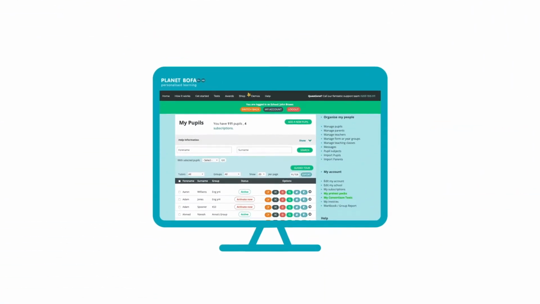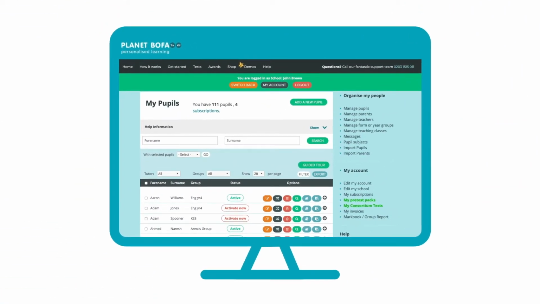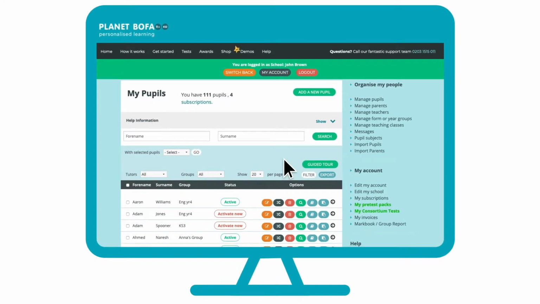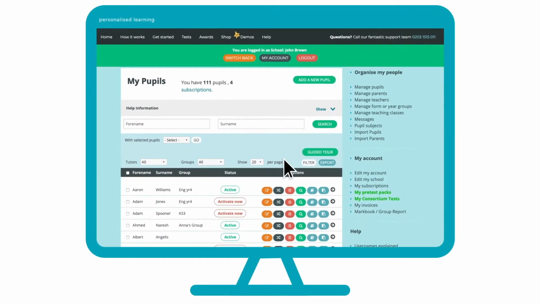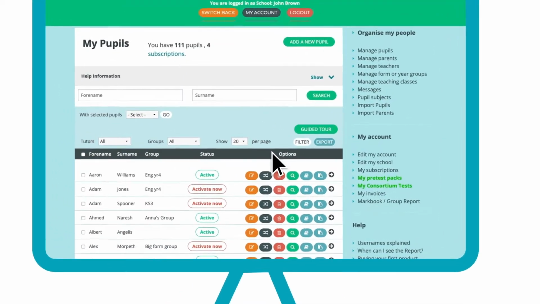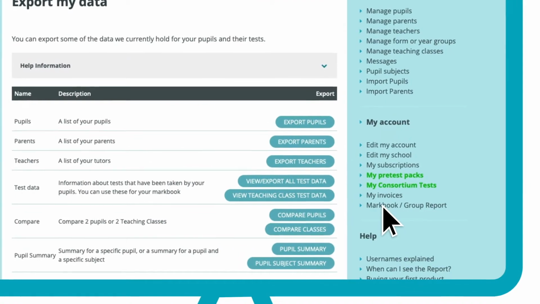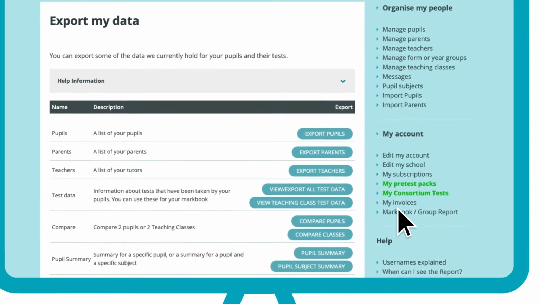In this tutorial, I'm going to show you around the Markbook and teach you how to download group reports. Teacher and tutor accounts have access to a Markbook. It can be found on the My Account sidebar. The Markbook holds all of your pupil, parent and teacher data.